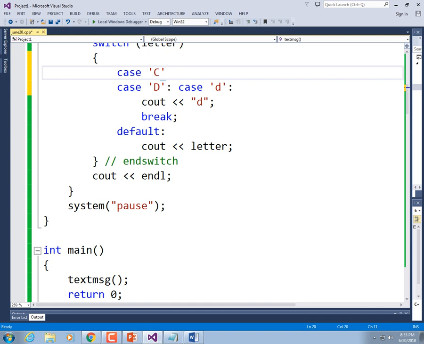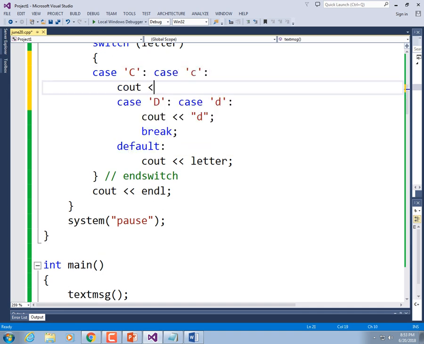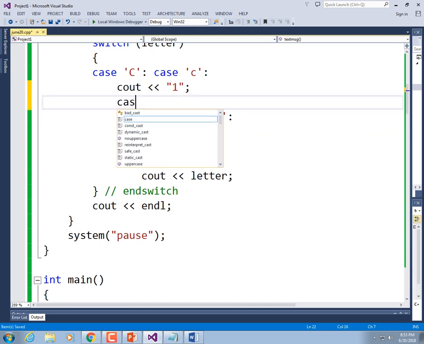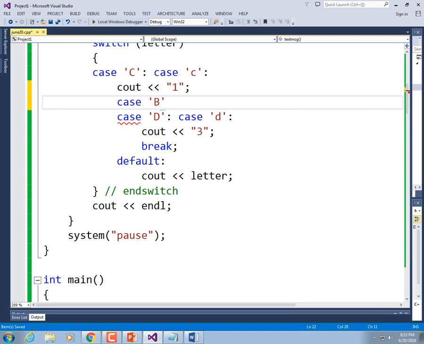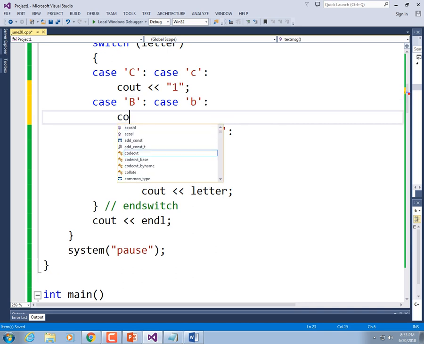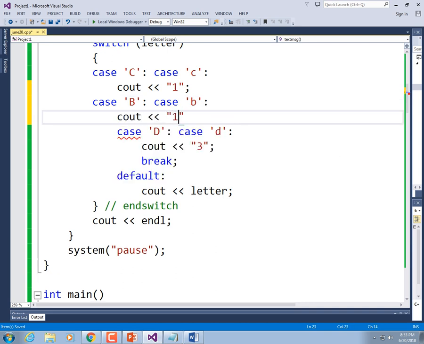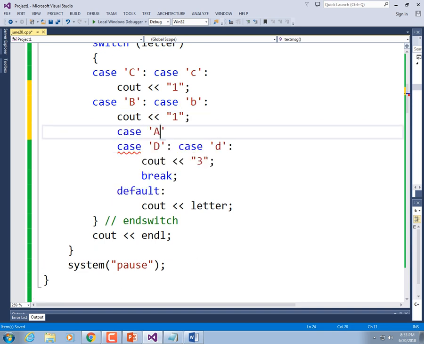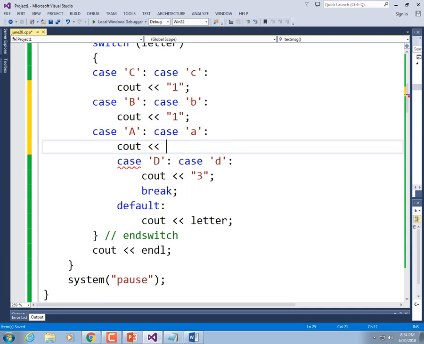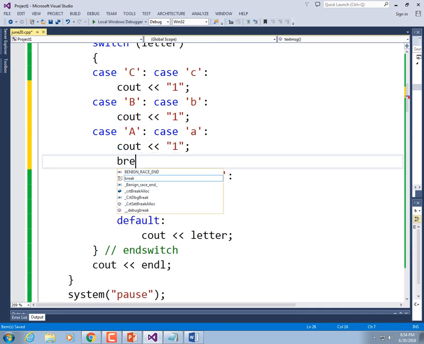Case, capital C, colon, case, lowercase c, colon, cout, a 1. And that was supposed to be a 3. That's why I kept printing the wrong one. Yeah, if you do them in reverse. And in case B, colon, case, lowercase b, colon, cout, another 1. And in case A, colon, case, lowercase a, colon, cout, another 1, and then break.